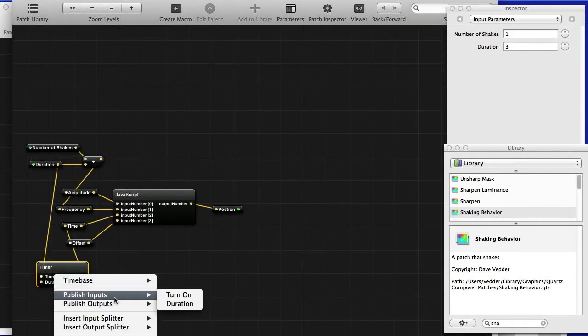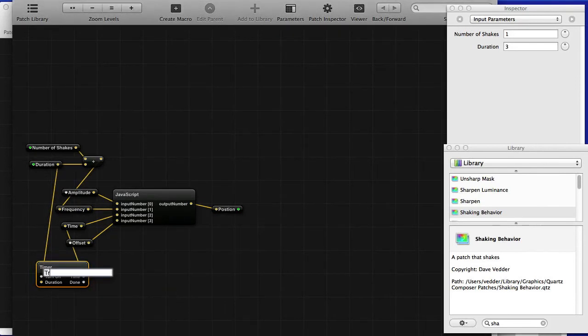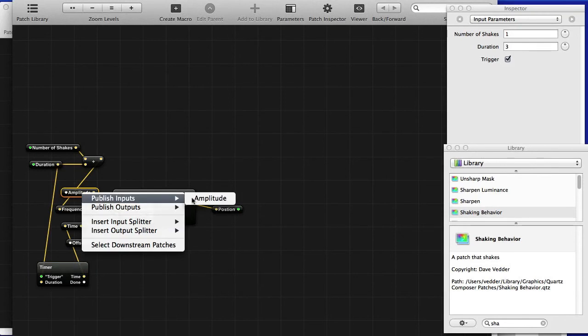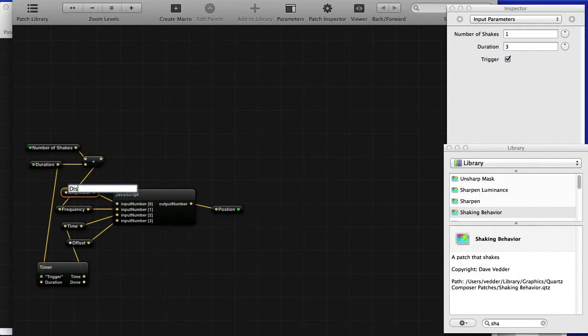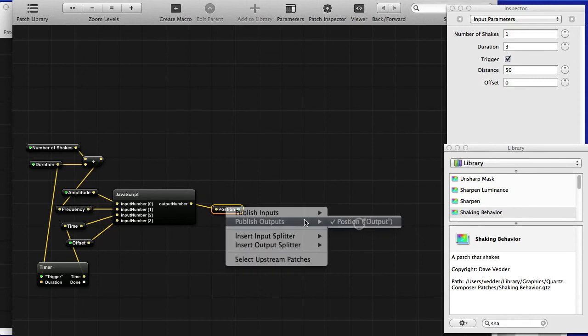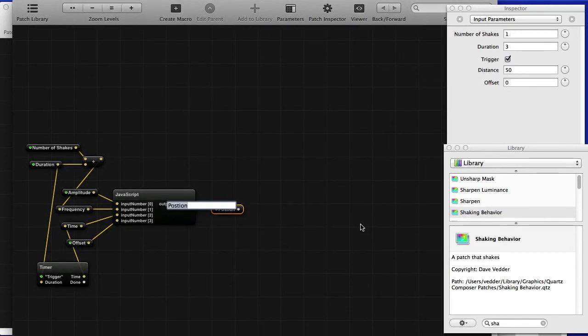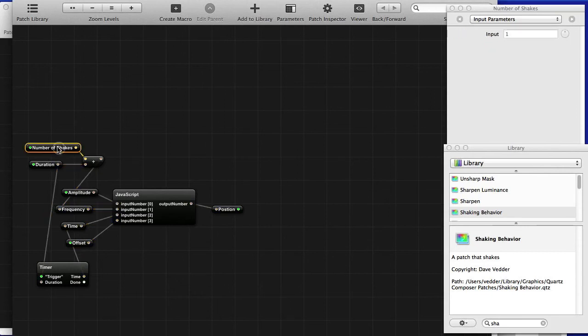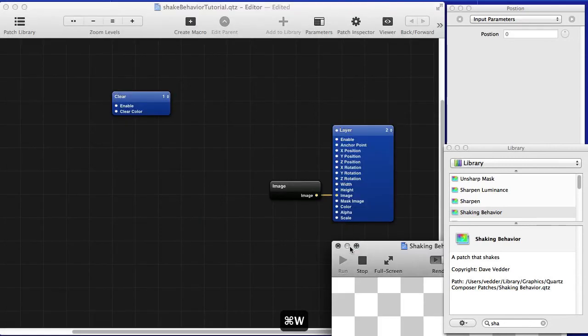We'll publish this turn on as trigger, to trigger the behavior. Amplitude we'll publish as distance, how much we want to shake. And then I will publish our offset as offset, because that one actually makes sense. Then we need to unpublish this and republish it so we can actually get the name and position on it. So now we have number of shakes, duration, amplitude, which we've published as distance, a trigger, and we'll output the position. We'll save that and close this window.